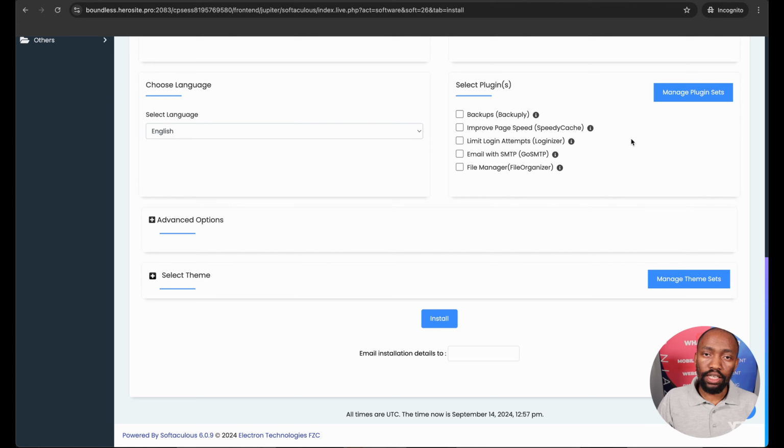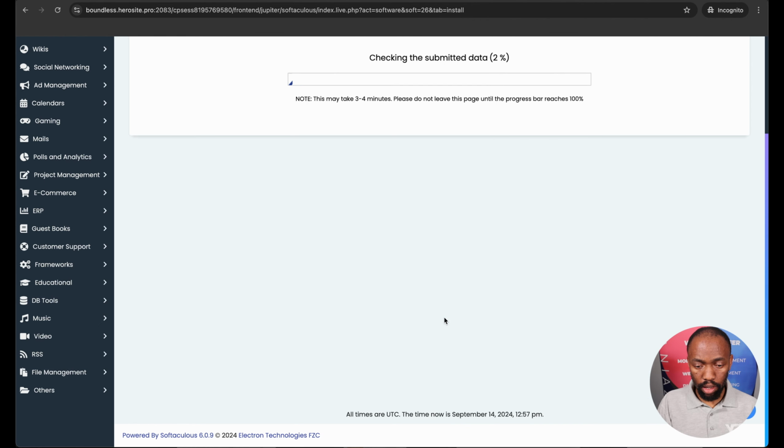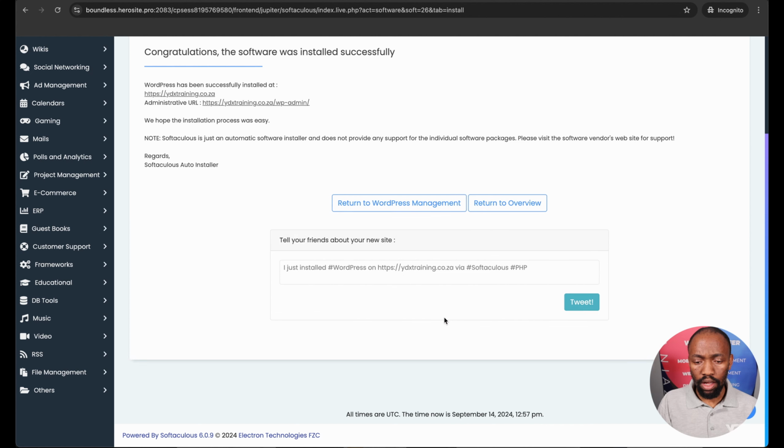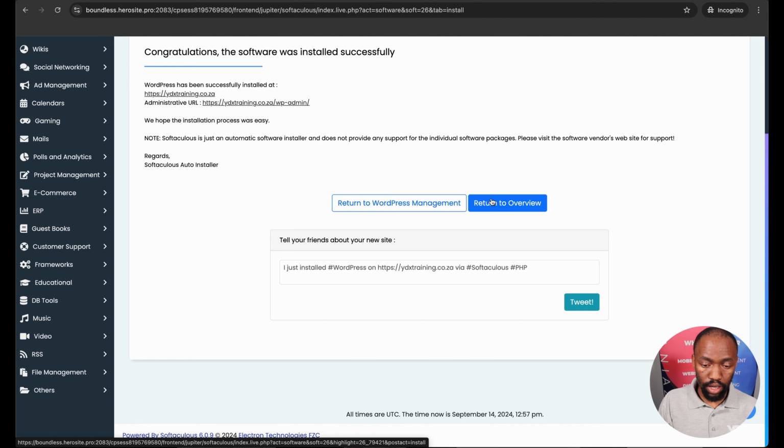Once I've selected a username and password, I'm now ready to do my installation. So I can just scroll down and click the install button at the bottom. This usually takes 2 minutes. It's a very quick installation, and here we go. Congratulations, the software was successfully installed. This took less than a minute actually, so it all depends on your internet connectivity.